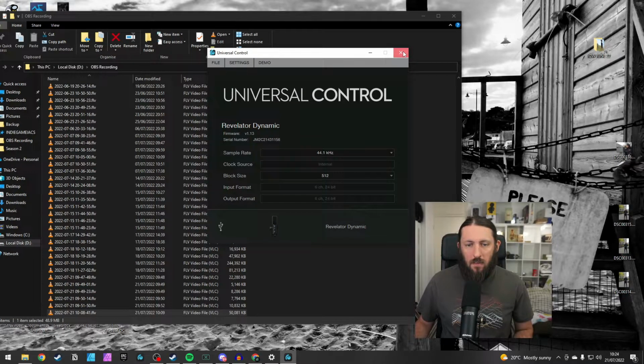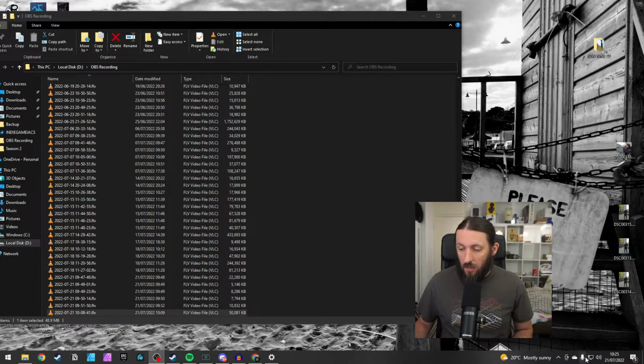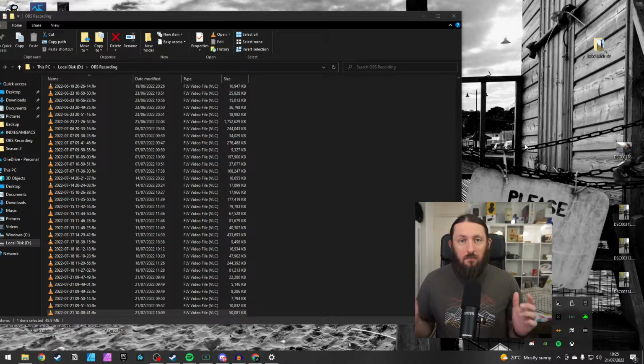All my files, that's Universal Control gone. There you go. And I'll make sure it's not running in here. So there's the little icon here, little blue one, Universal Control. I'm going to quit that now. As you can hear, it still sounds the same.